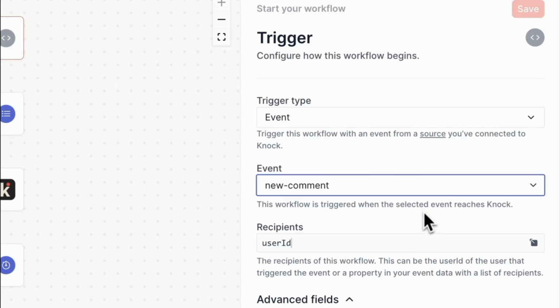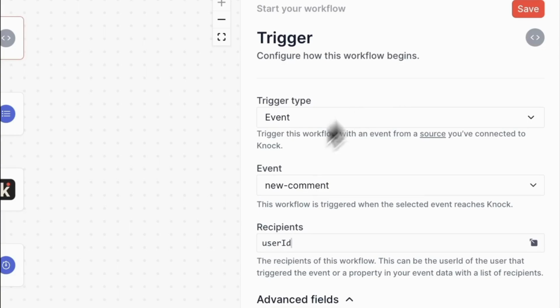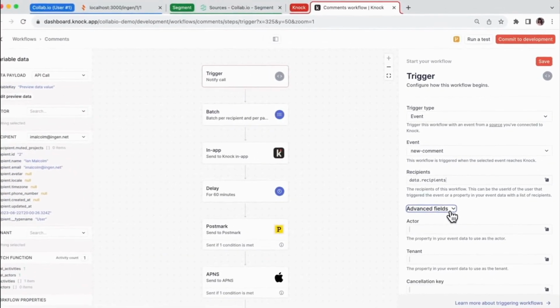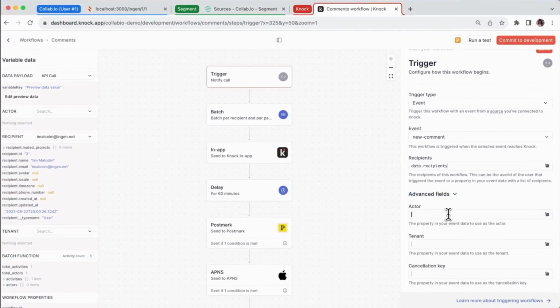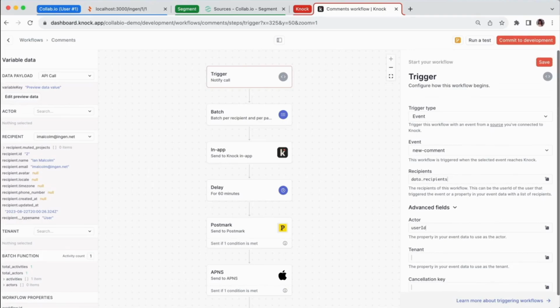Now I want to map my fields from the event that's coming in to this trigger. So recipients I know are coming from my properties in Segment, which in Knock we call data. So I'll use data.recipients to identify those. And then if I pop down these advanced fields, I want my actor to be identified using the user ID, like we saw in the raw event payload.